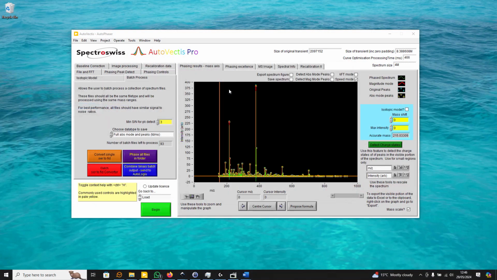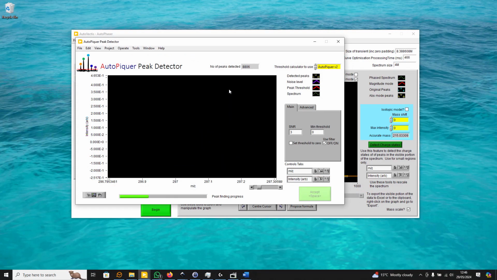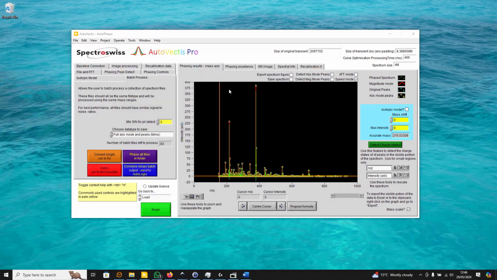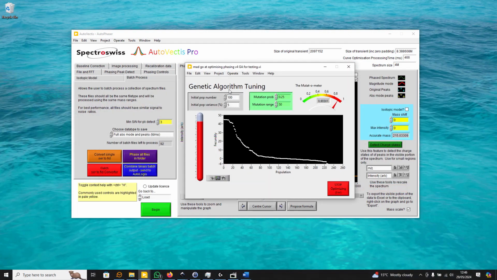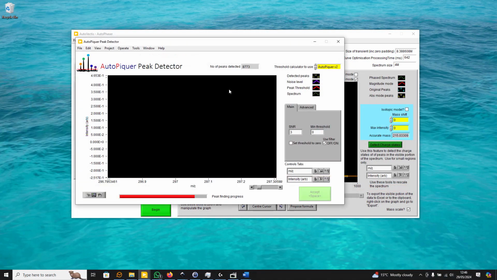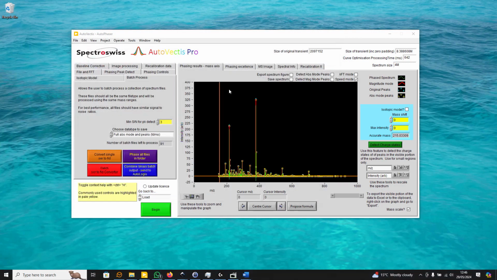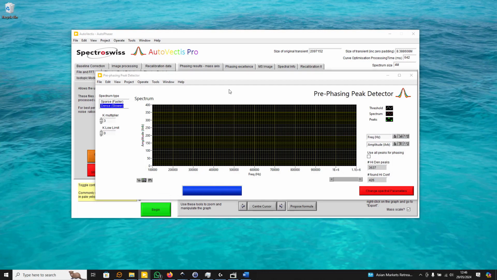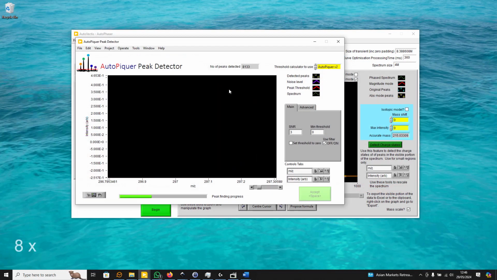And then for each of the 93 files in this batch, AutoVectis will load the file, convert it to absorption mode, detect the peaks, and then save a TDMS file that's suitable for onwards processing in Autologous. It's going to take about 10 seconds per file in this batch, so I'll speed it up and then jump to the end of the process.